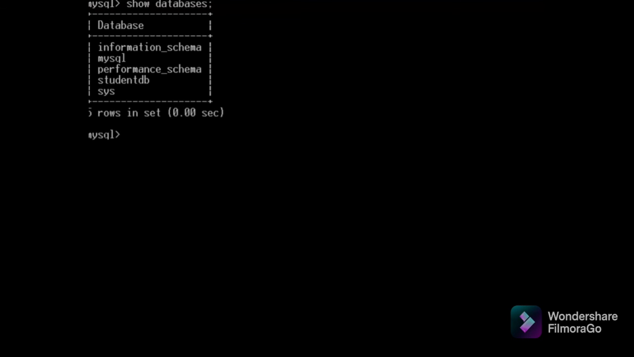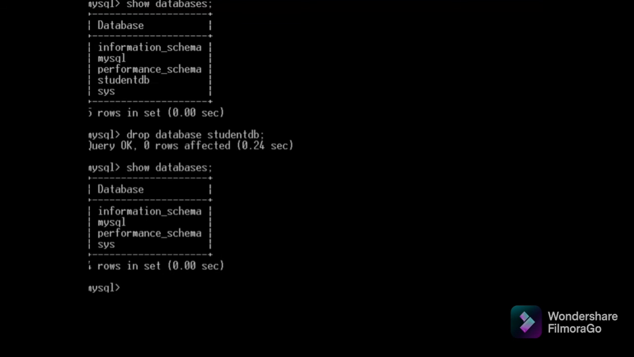Okay, now I'll see whether the database exists. Show, because it is under the student database. Yes, the database. I want to delete that one. Again, you can use drop database student DB. Now if I go and show databases, student DB is gone, this is like the initial form where we started.